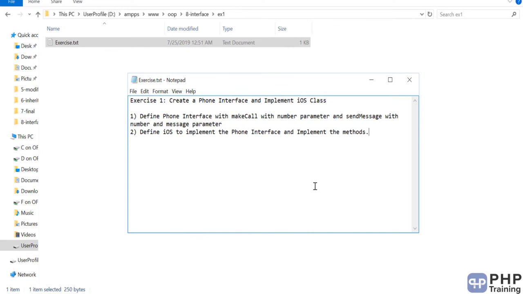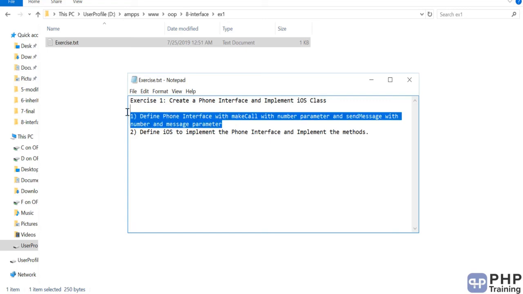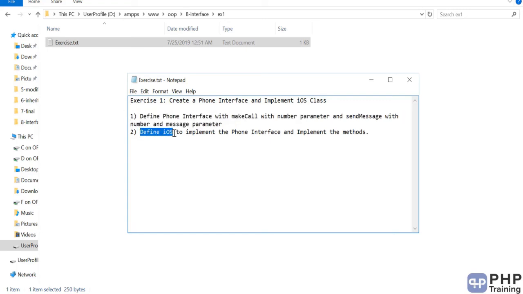Hello and welcome to the exercise section. So in this exercise, you will create a phone interface, and then you'll implement that interface via the iOS class. So here what you need to do, you have to define a phone class with make call as a function with number as a parameter. Then you have to create one more send message method with number and message as a parameter. That's basically your interface. And you define an iOS class which implements the phone interface, and then you implement the methods in the iOS class. So pause the video here and do the exercise.